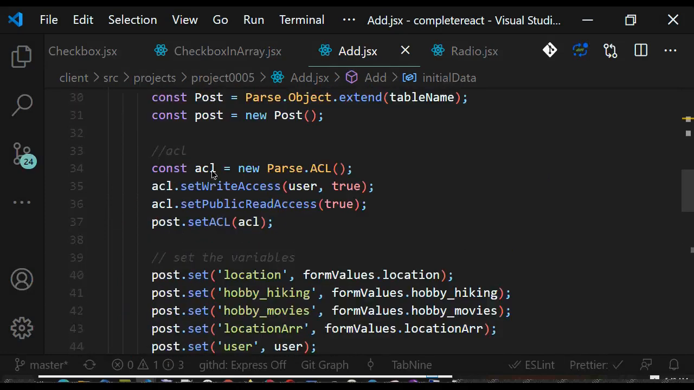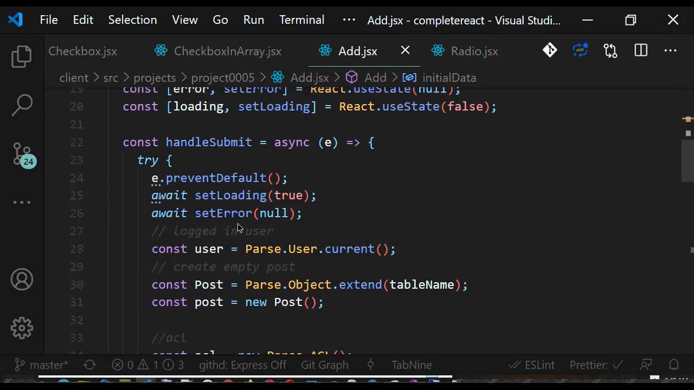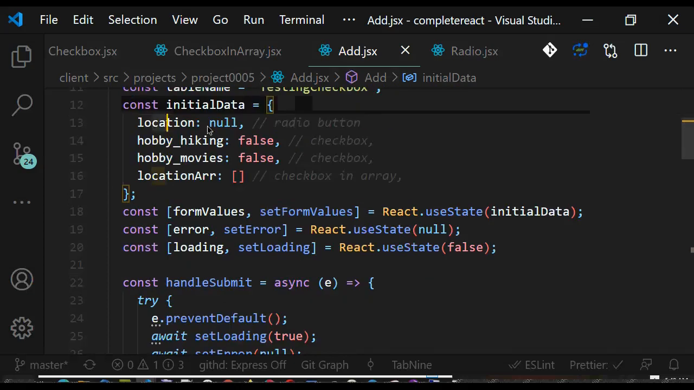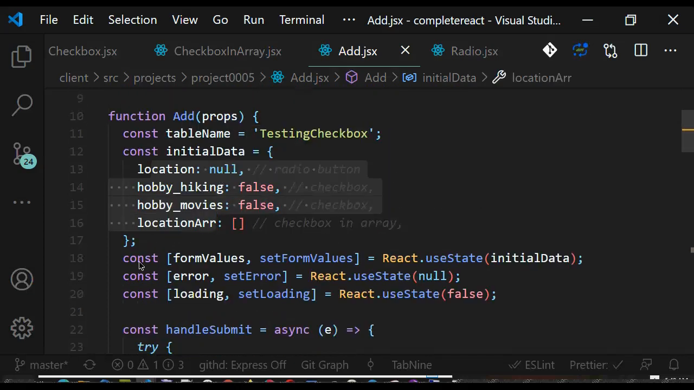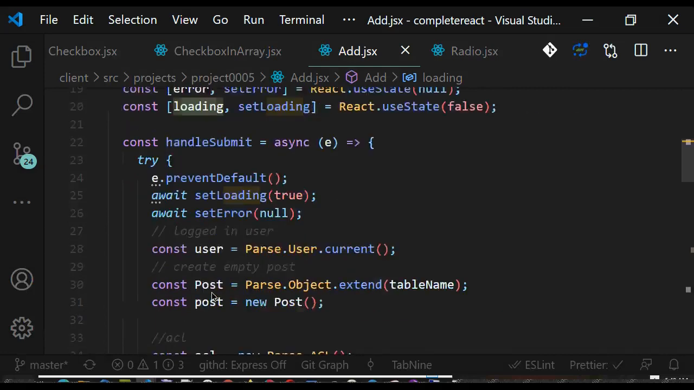So once user says submit, I have already the code. I don't have to write it again. I already created the variable here. This is the common 3 variable which I have for all the widgets, for all the add form. This will take all the fields. This will take the error and this will take the loading if it is loading or it's done loading.